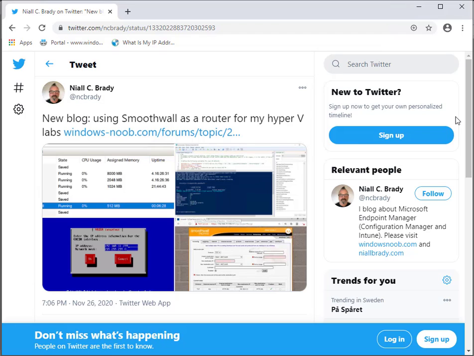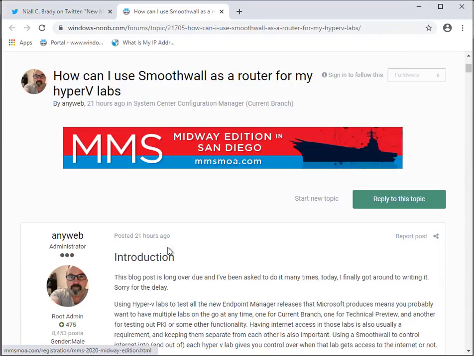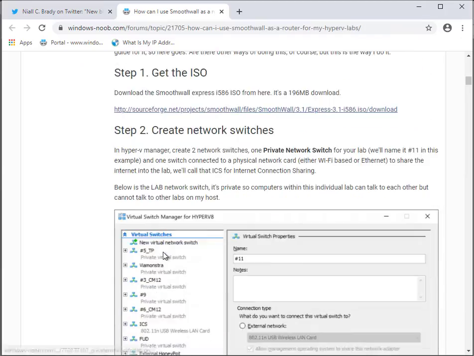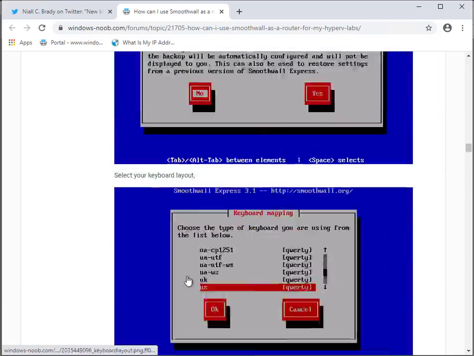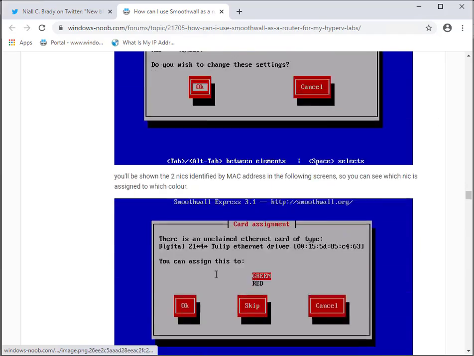I use it for all of my labs, and yesterday I blogged about it. If you follow me on Twitter, there's my handle at @ncbrady. You'll see that I tweeted about it yesterday, and if you click on that, it brings you to the guide at windowsnoob.com. But I wanted to show you just how simple it is by doing a video, right?